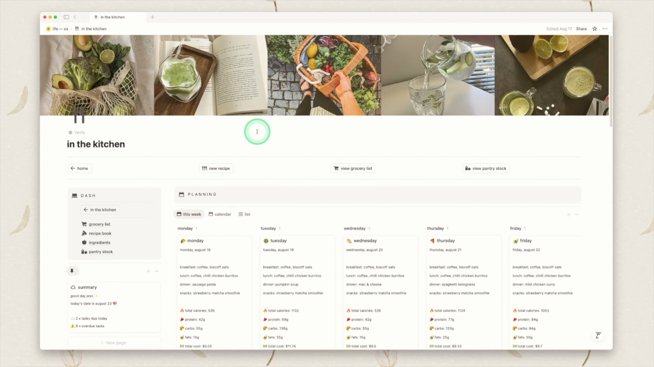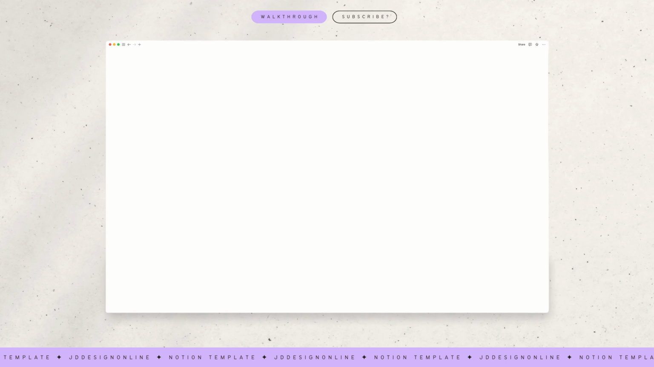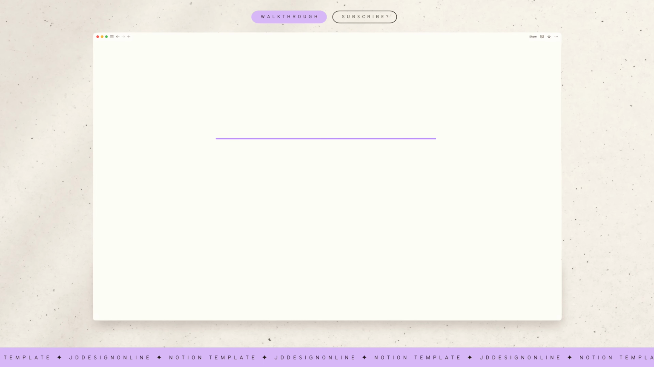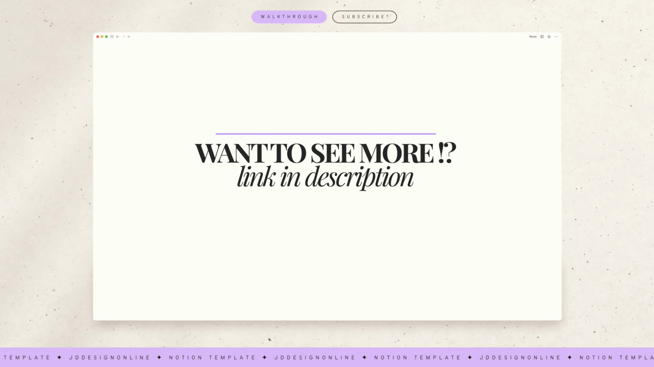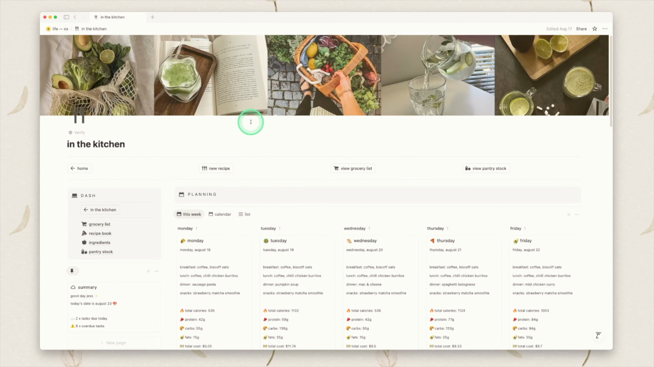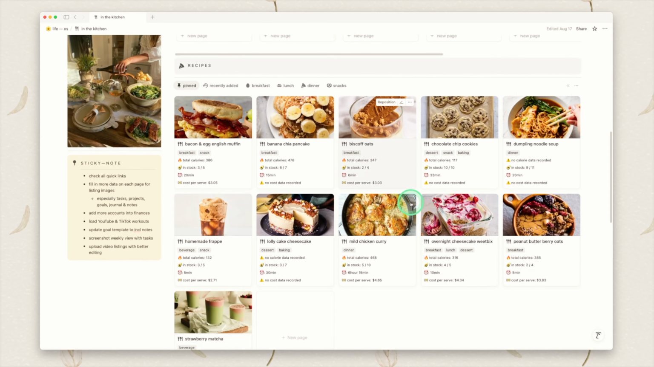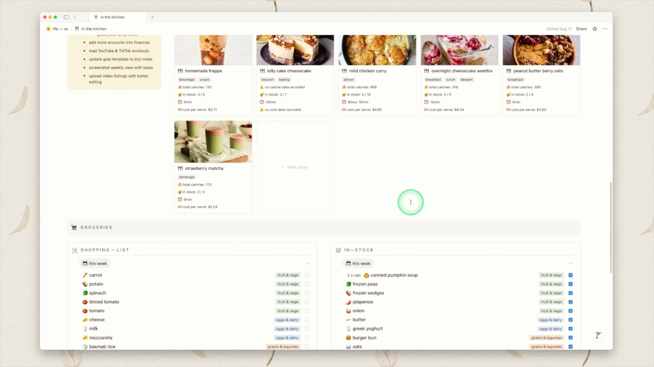We then have the In the Kitchen page. This is exactly the same as my Ultimate Meal and Recipe Planner, so I'm not going to go through this in detail. The link for that video will be down below and linked on this page. It works exactly the same way. There are some minor aesthetic tweaks to just blend in with this particular system, but everything works exactly the same.